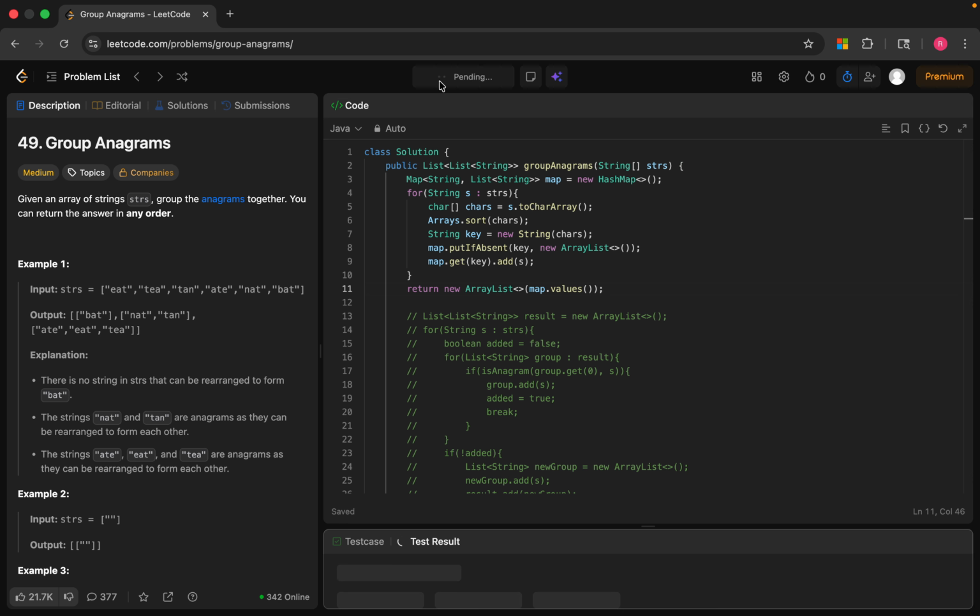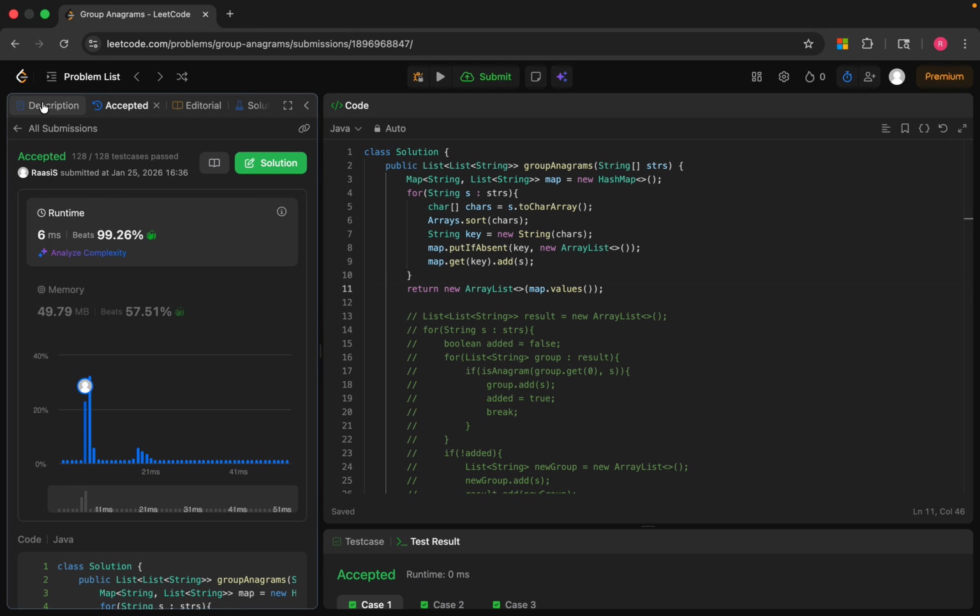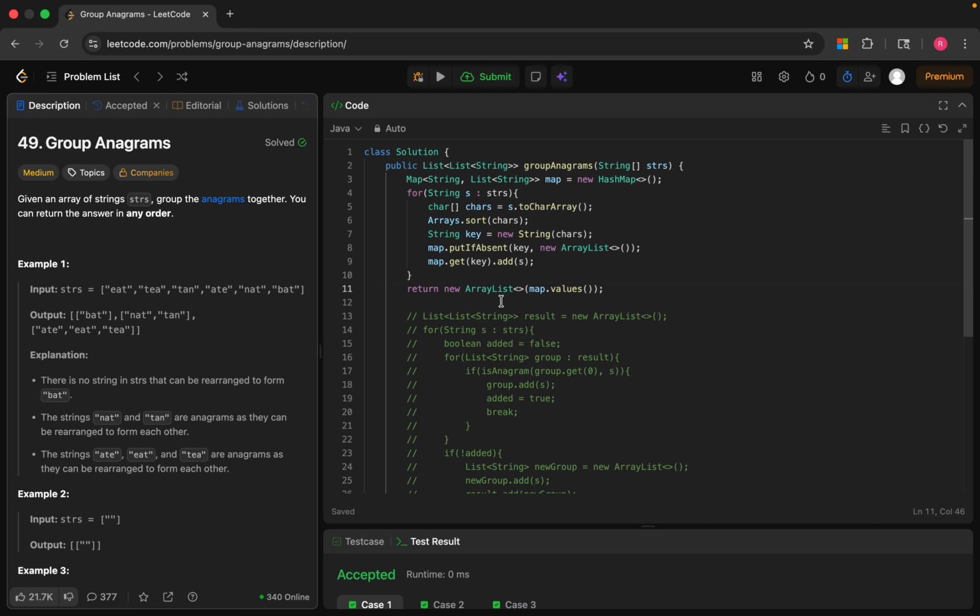Let's run the code. It is accepted. Let's submit it. Cool. So here the time complexity is n into k log k, because we are sorting the keys.